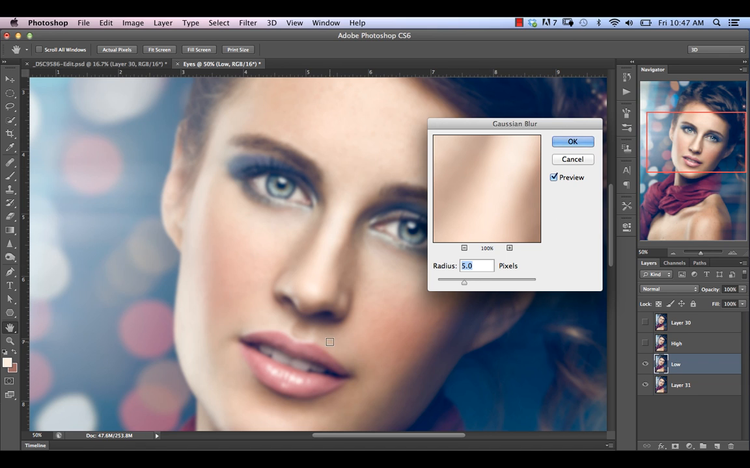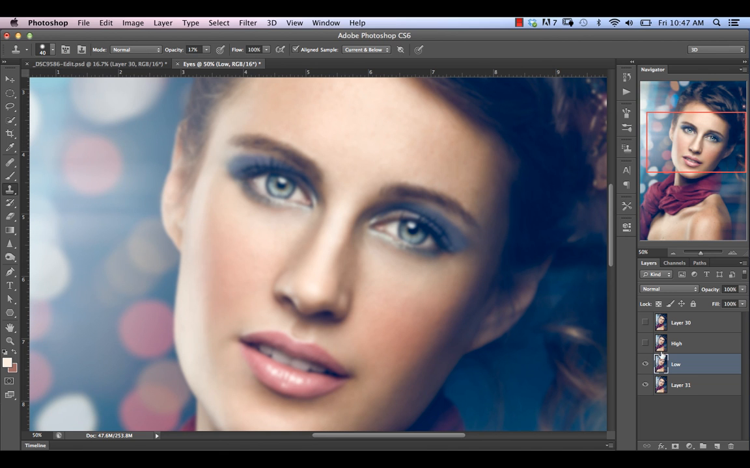Basically, what you want to do when you're doing frequency separation is get to the point where the finer details aren't really showing up, and all you're left with is color. If you go too low, then you can see that the detail is there. We don't want that. If you go too high, then everything's kind of just blending together. So in this case, around 5 is a good amount. So we're just going to blur that.